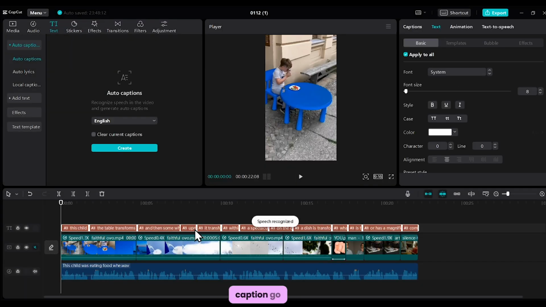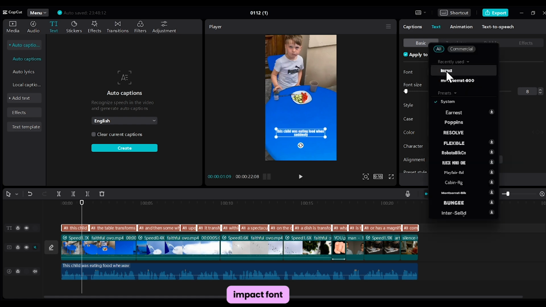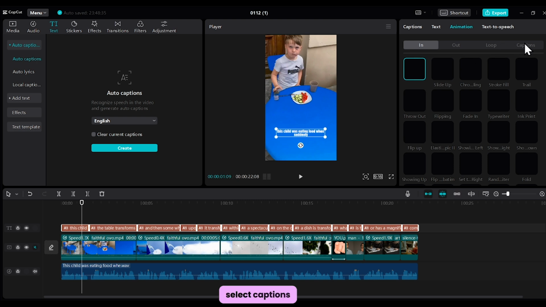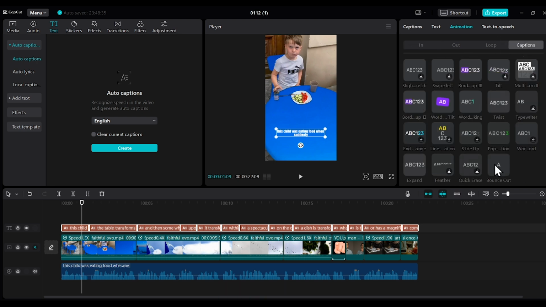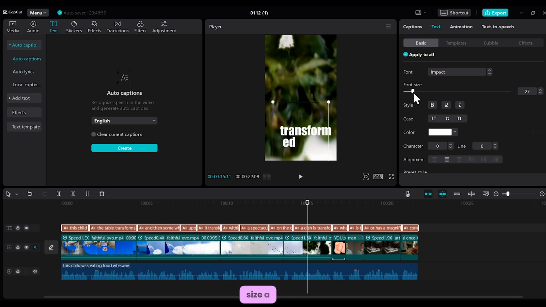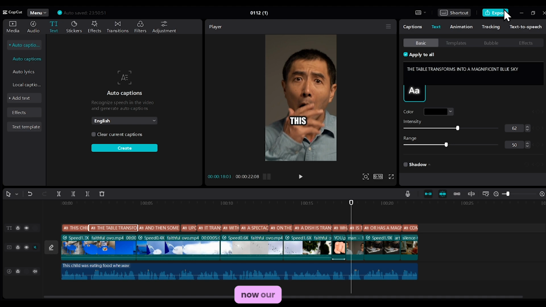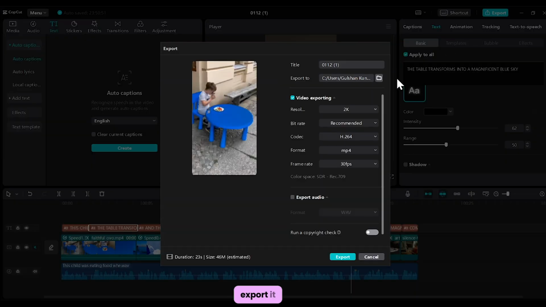Perfect. Select the caption, go to Text, choose the impact font or any other font you like. Then go to Animation. Select Captions and apply this animation. Also, increase the font size a bit. And also apply this preset. Okay, now it looks good. Now, our video is ready, you just need to export it.